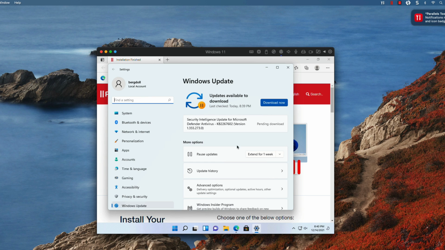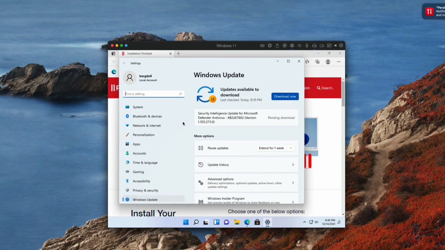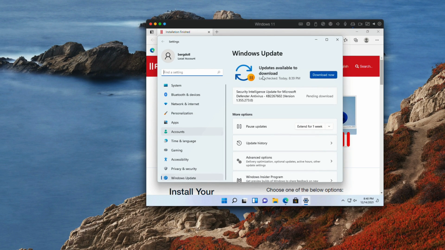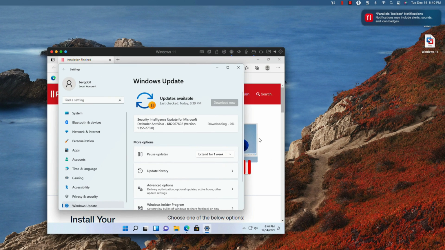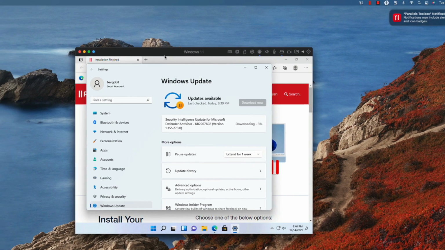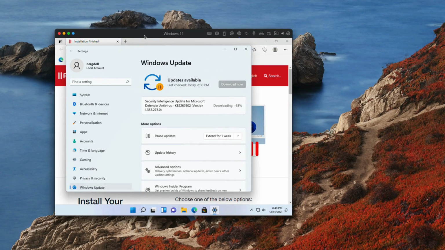When I go to continue, you'll notice I get a little bit of a nicer screen here. I can download a Windows update. So there is actually an update for Windows here, so I can begin the process of downloading it. And now I have Windows here on my Mac.